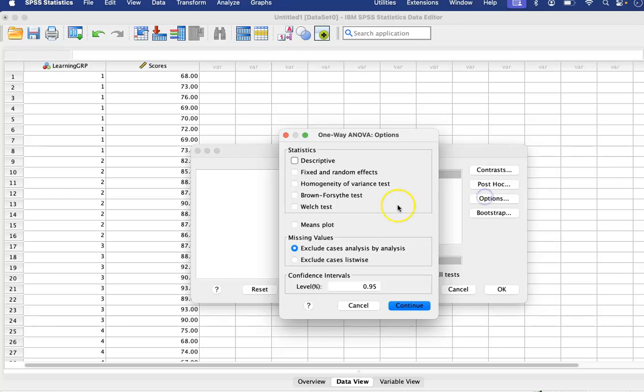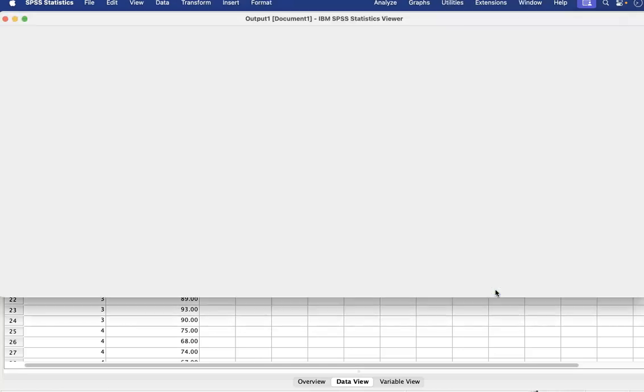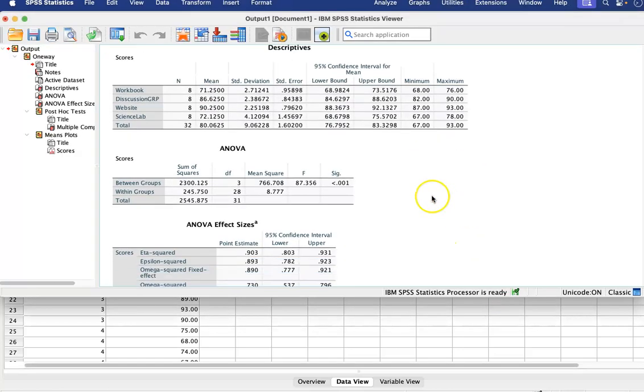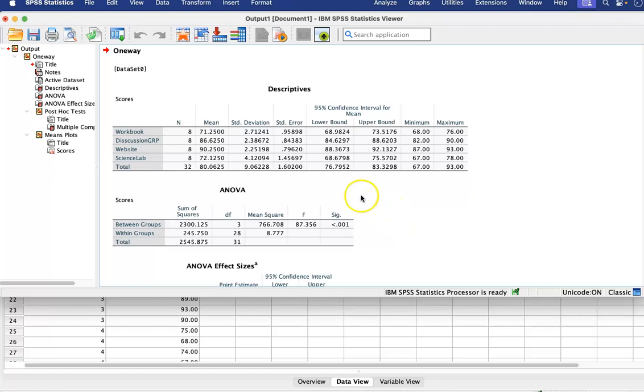And if you want to go into the options, we can add the descriptives so we get our means and standard deviations. We can actually do a means plot right here if you wanted. All right, so say OK. It's going to figure it out here. So we've got our descriptive statistics. That's our means and standard deviations.